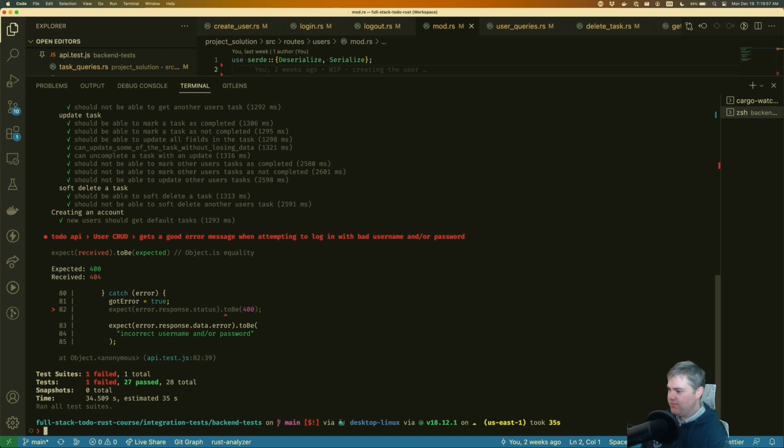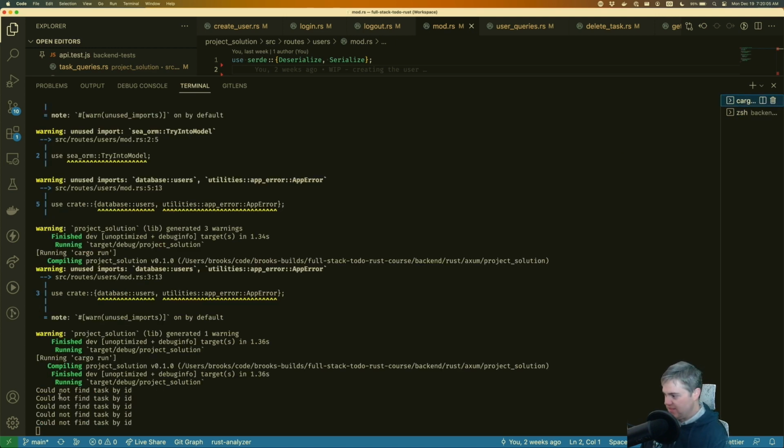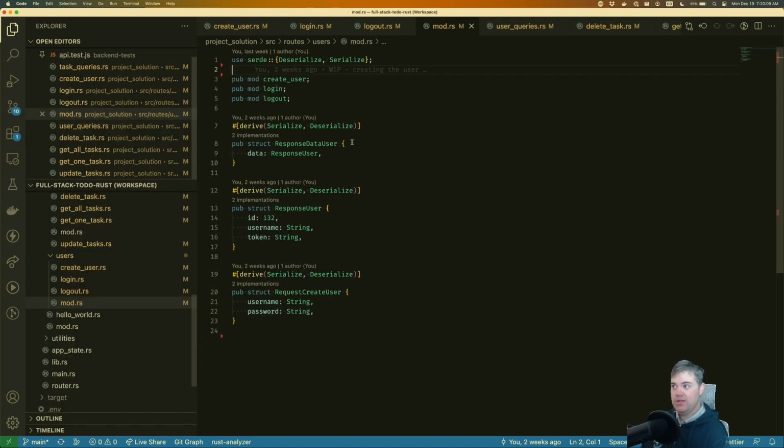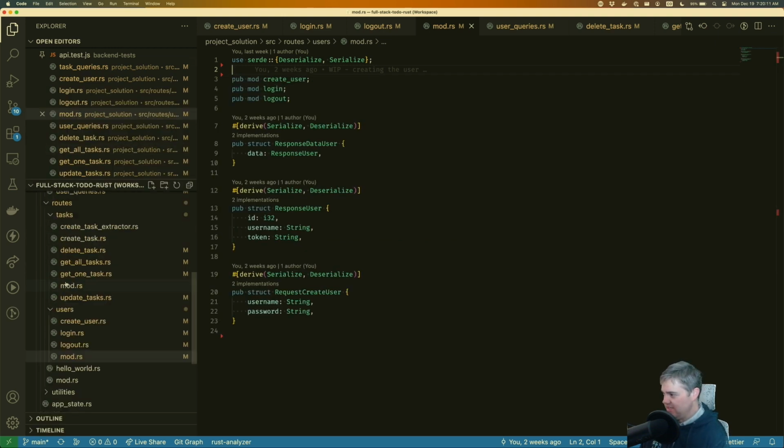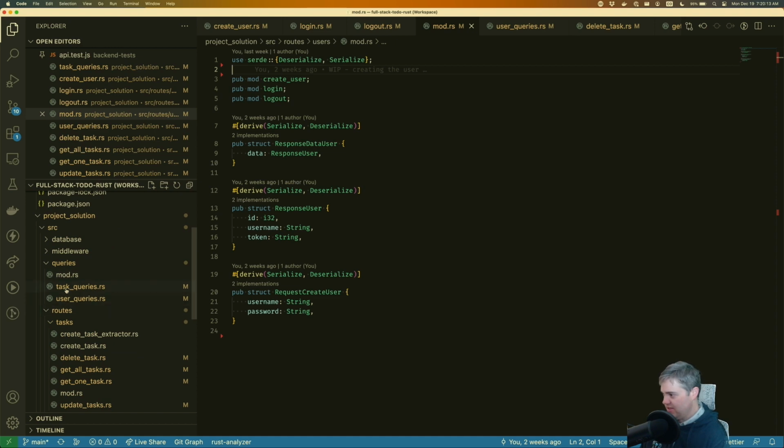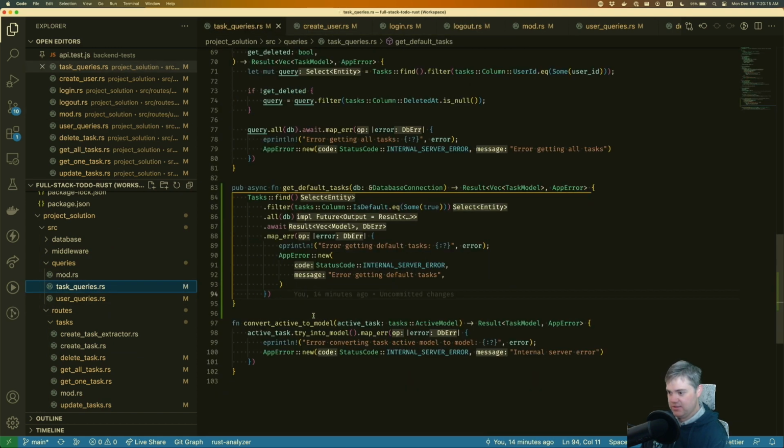Ooh, okay, so we got a 404. That's not great. What happened here? So we got could not find task by ID. So in could not find task by ID, that was in our task queries, right?